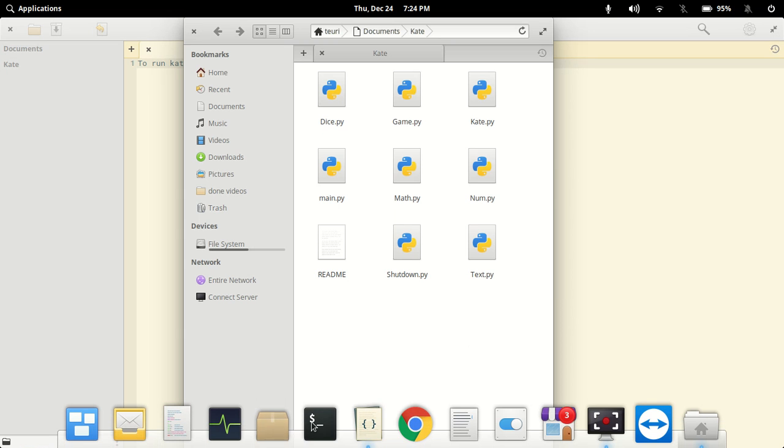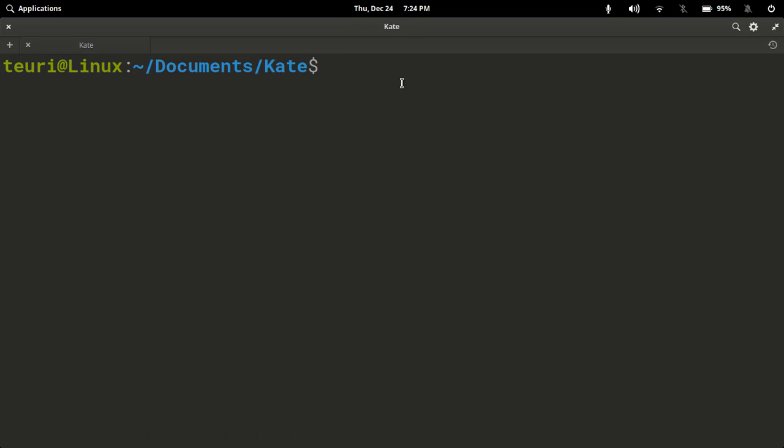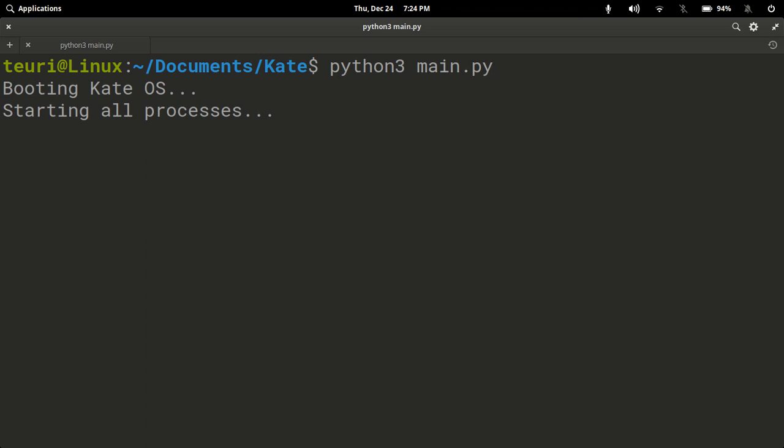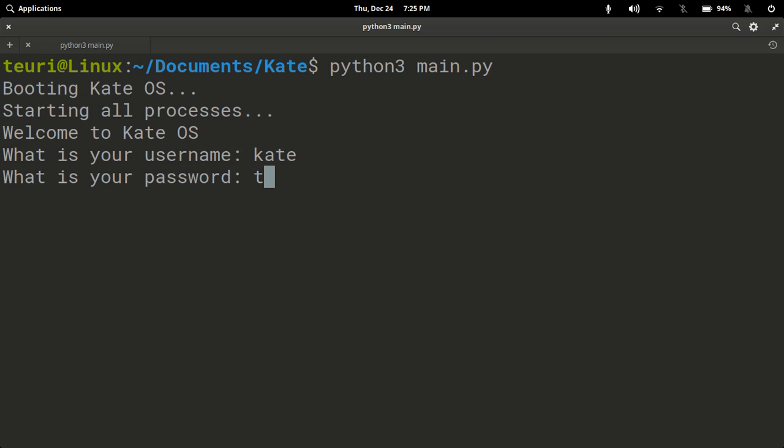So let's get started. As you can see, I put the text big because it uses text. It's a text-based operating system. So python3 main.py, which is actually supposed to be the first one. Booting up KateOS. Starting all processes. Welcome to KateOS. What is your username? My username's Kate. My password's tacos. Logging in.